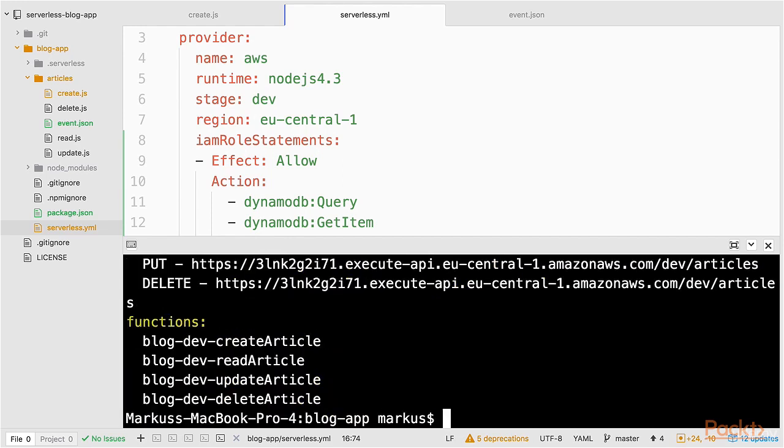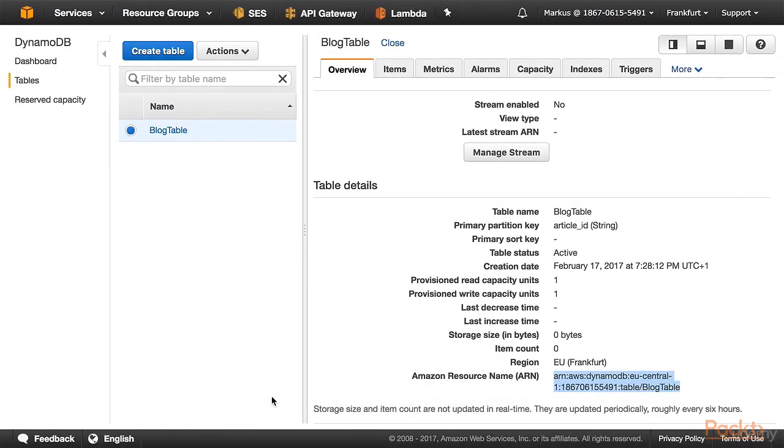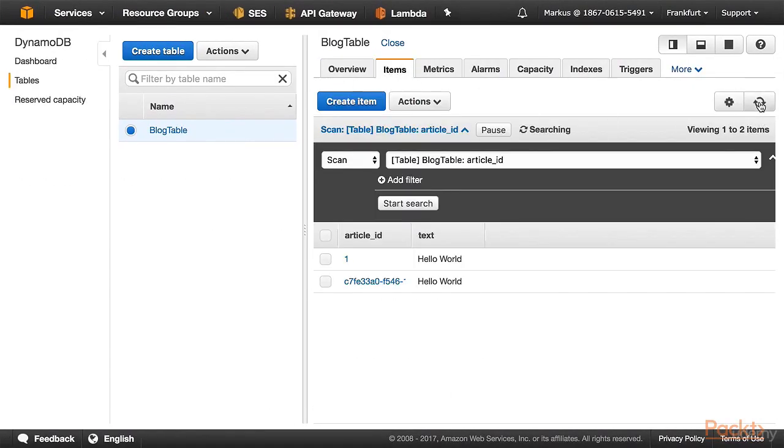Okay, we have deployed our service. Let's invoke it. Now you can see we get back a status code 200. And if we check our table, we should see a third item that has been added. Great.